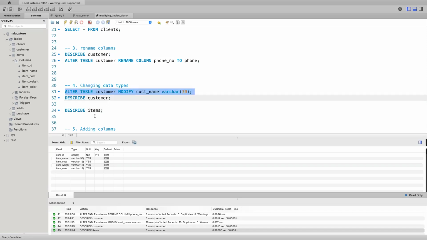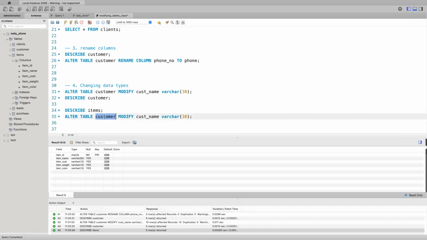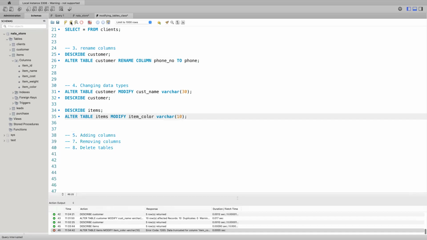So I'll just copy, so I don't need to spend a lot of time typing. Alter table items and modify the items color, into varchar 10. And then execute this line. We have an error message here.